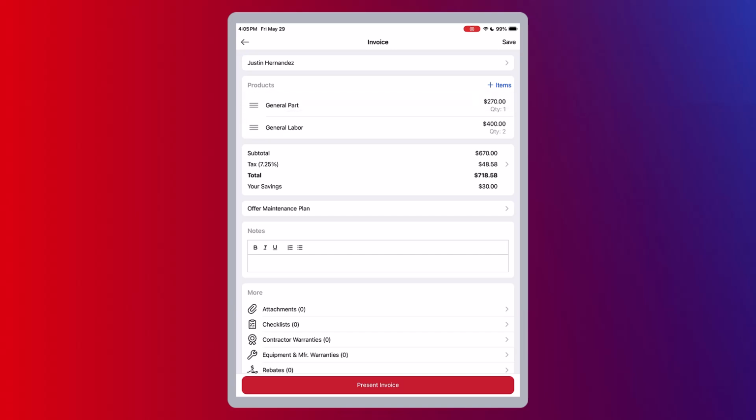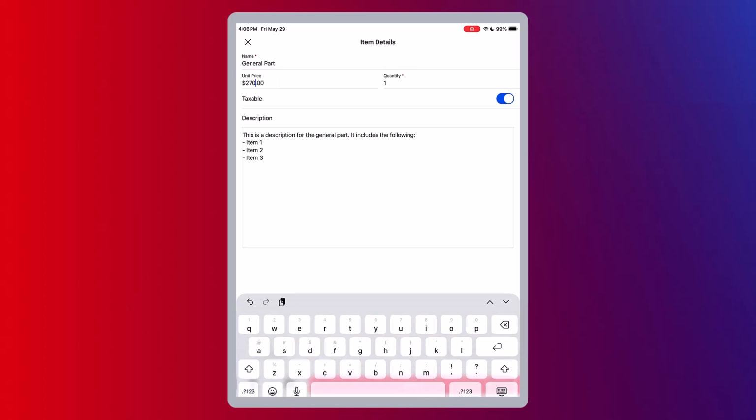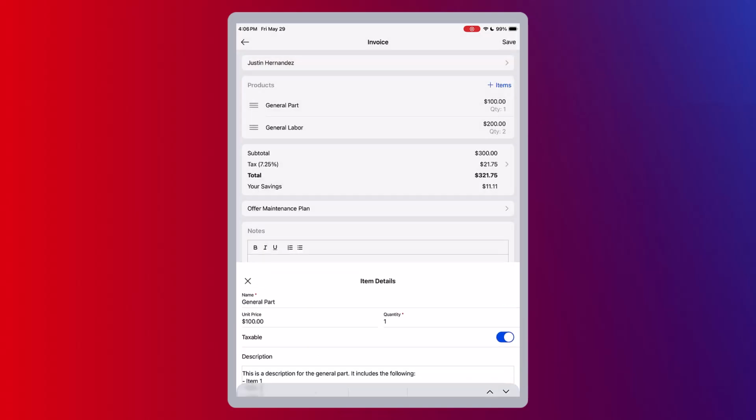Once an item has been added to your invoice, it is now unique. So any edits you make will only update the product on this invoice and will not update your main pricing in the price book. To edit a product, tap on the product name. You can edit the name, unit price, quantity, whether this item is taxable or not, and the description. Let's change the price to $100. Tap the unit price field and make your update. When you're finished updating, tap Save.